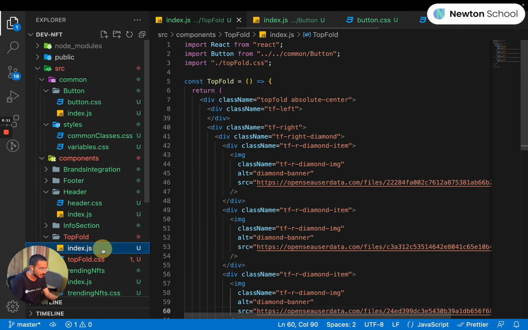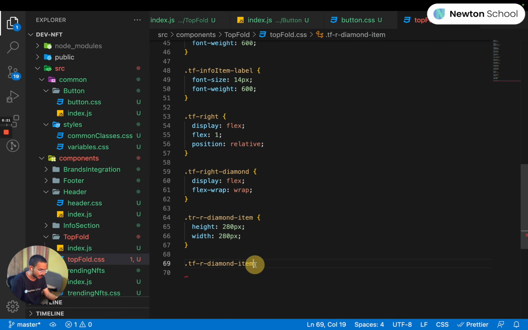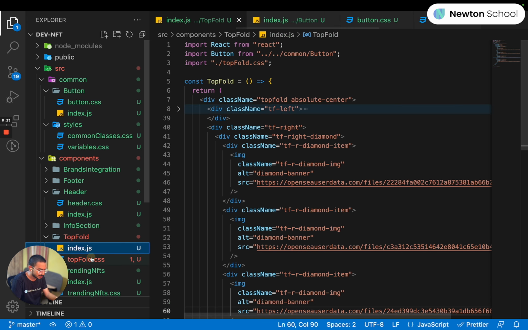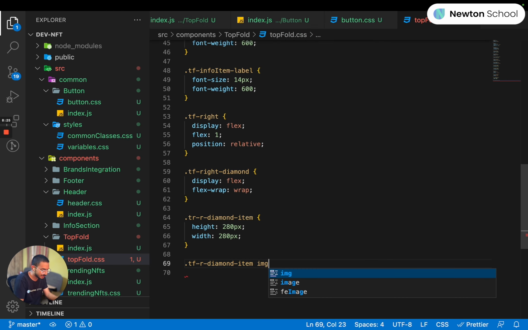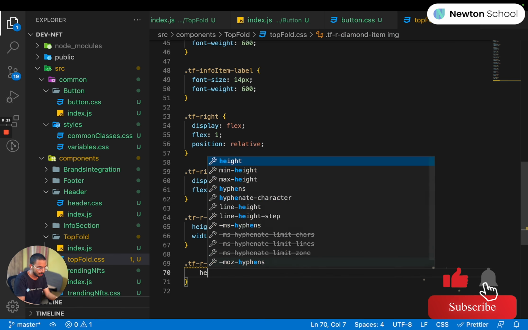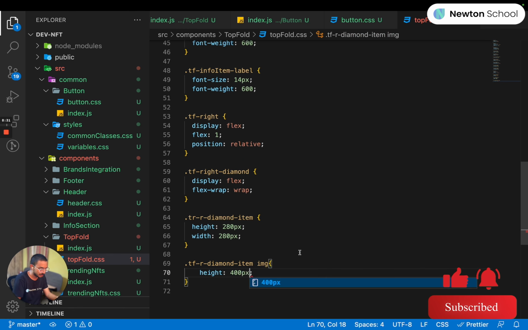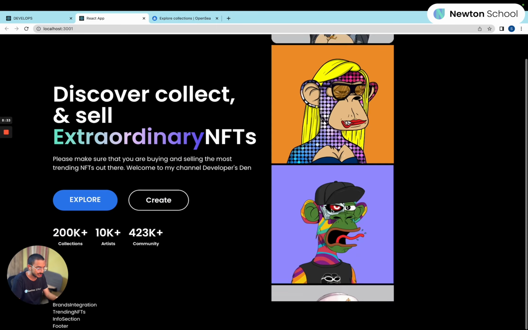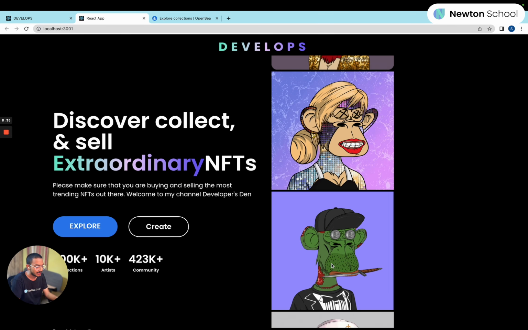if you see here, now in the index file, inside my top fold item, I have this image, right? So for this, I will say top fold right item image, diamond item image, diamond item. Okay, what's the class name? And next to this, I'll say the image inside this. For this, I want it to have a height of 400 pixels. That's it. Yeah, now you can see all the 4 GIFs are visible, a little visible.